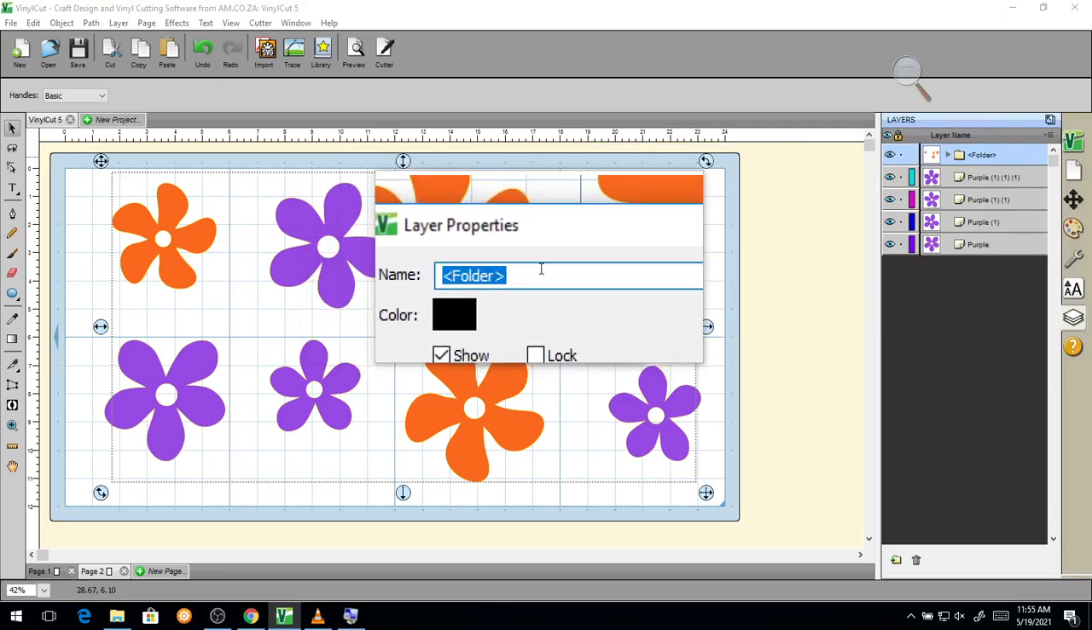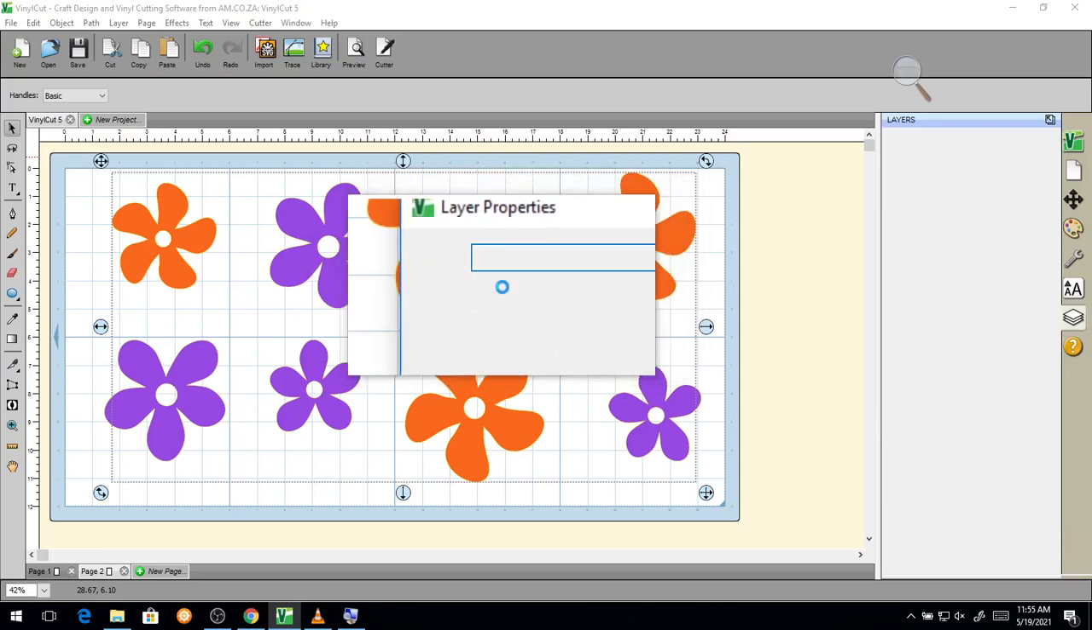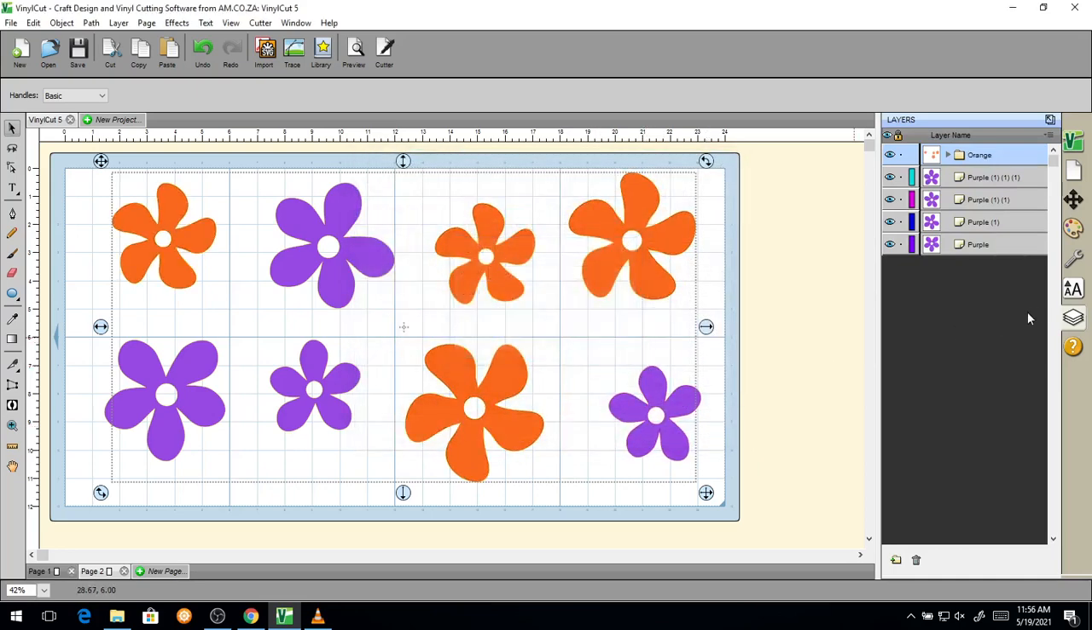So let's just rename this quick. And I set the color just so we can see that it is orange. And we say OK. And now we've got our orange folder.